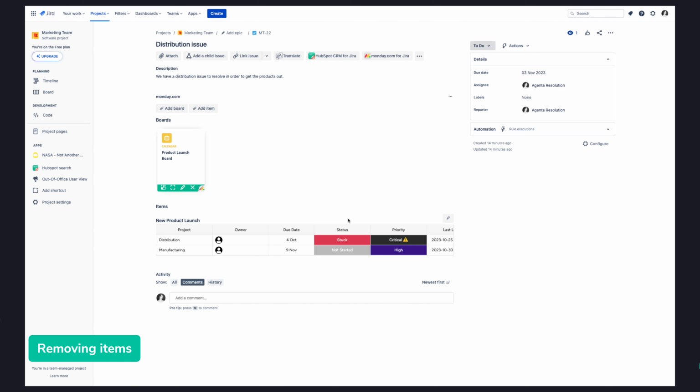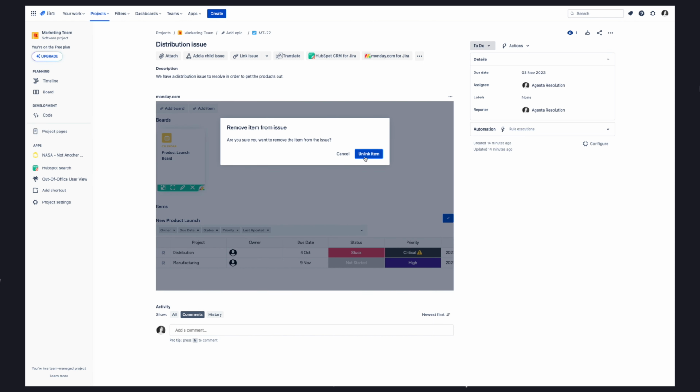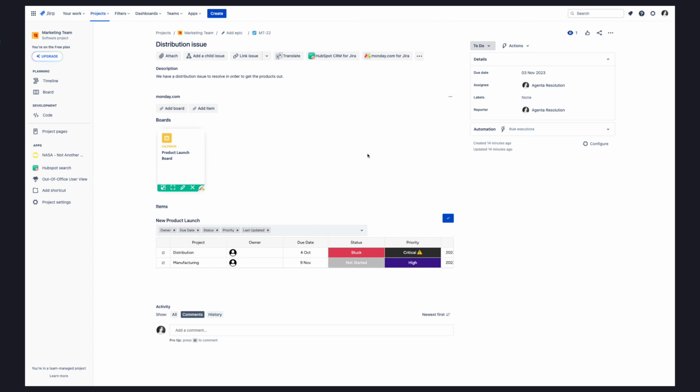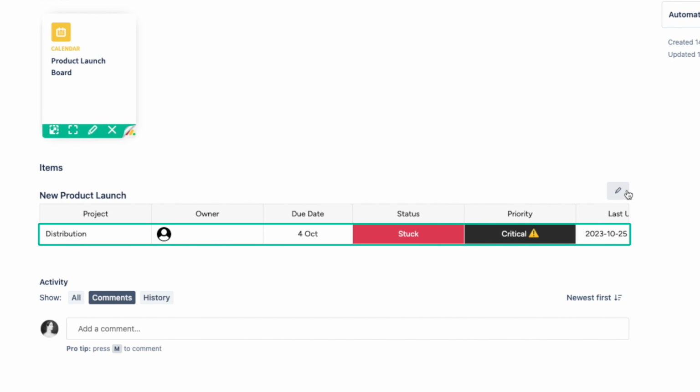I noticed I have an unwanted item linked to my Jira issue and I want to remove it. So I click on the pencil button to make an edit. Now that the edit window is open, I can click the unlink button to remove the unwanted item, followed by the checkmark button. Now I'm able to see only the board and the distribution item in the ticket.